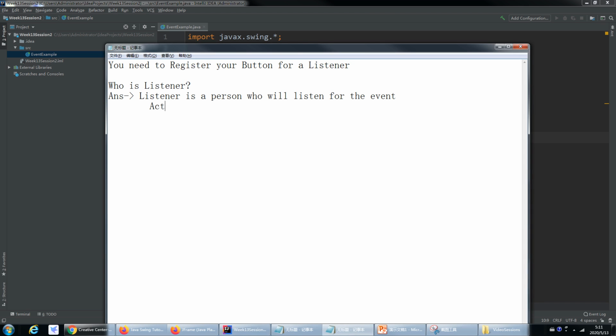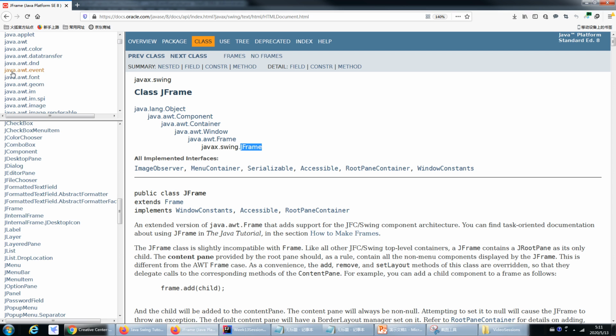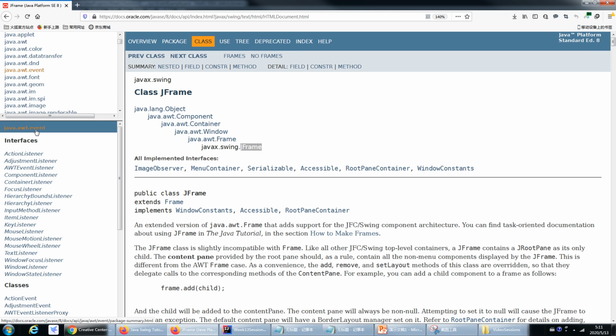Now for a button there is a listener called ActionListener, which is an interface. It's an interface, and I'm going to show you this interface right over here. Now this interface comes from the java.awt.event package. Can you see this package here? Click on this and let it open. Now this is the java.awt.event package. In this there are many listener interfaces like ActionListener. Can you see that? Then we have KeyListener, MouseMotionListener, MouseWheelListener, TextListener, WindowFocusListener, WindowListener, and so on. We are going to learn most of them in this session and in the next session.